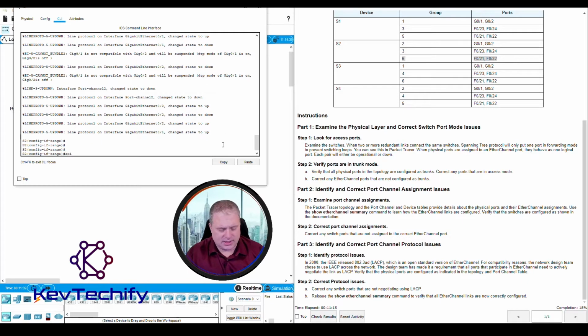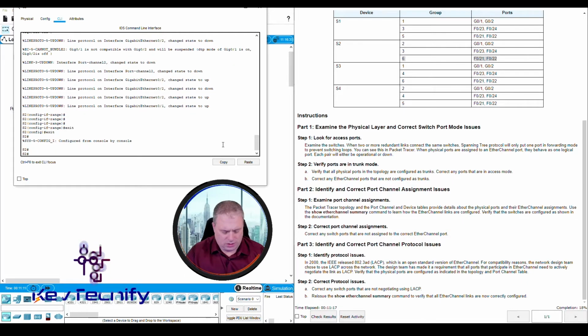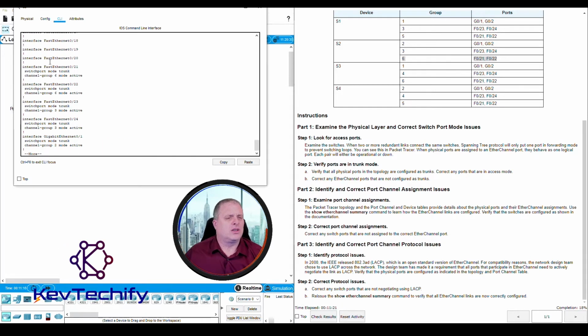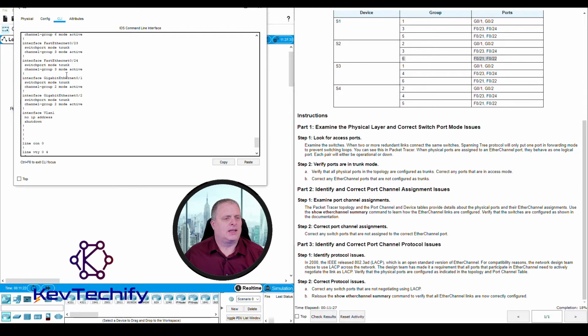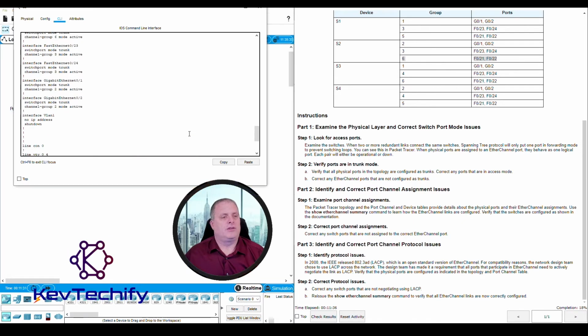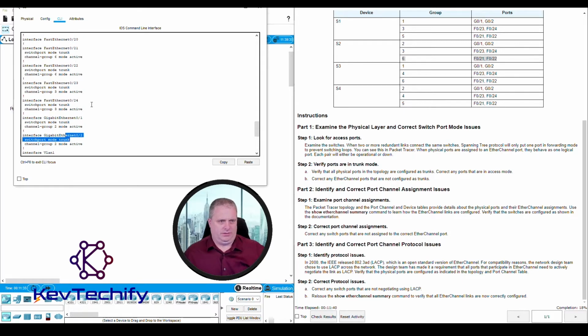So we have that. Let's exit out. Let's do our show run again one more time to make sure that we are all trunks. So 21 is a trunk, 22 is a trunk, 23 is a trunk, 24 is a trunk, and gig 1 is a trunk, and we got a couple more. Our port channels now have went up. So that apparently is taking care of an issue. So gig 1 is a trunk and gig 2 is a trunk.